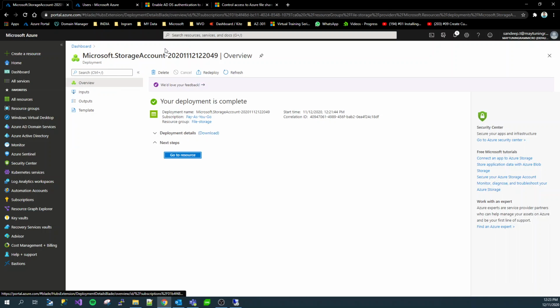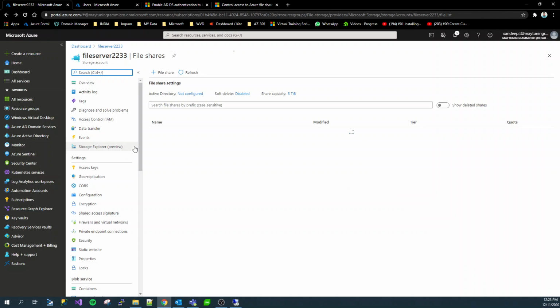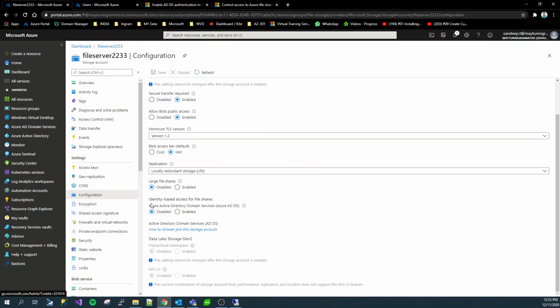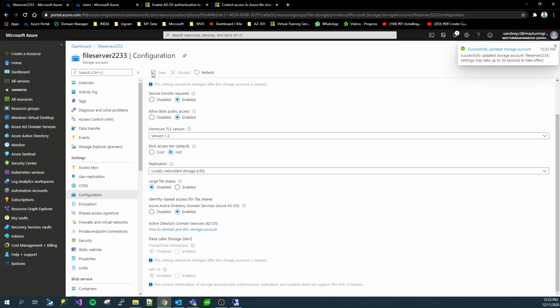Now just go back here. So this is my storage account. In order to provide access for your Active Directory, go to the configuration. And here you can see the option Azure Active Directory Domain Services. By default, it will be disabled. If you want to integrate with your DC, just click on enable and click on save. That's it. By this, your storage account is going to join your Active Directory Domain Services.